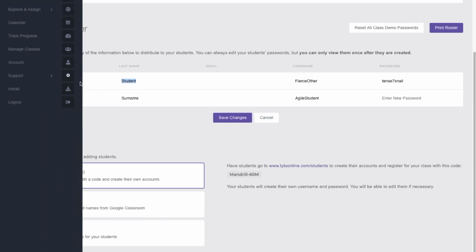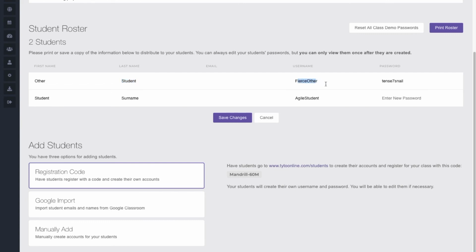You can edit your roster at any time. You can adjust students' first names, last names, or even usernames if they've gotten a username they don't like. You can also enter a new password for your students by editing roster if they've forgotten theirs. You'll need to tell them what the password is though. They won't be emailed with that information.